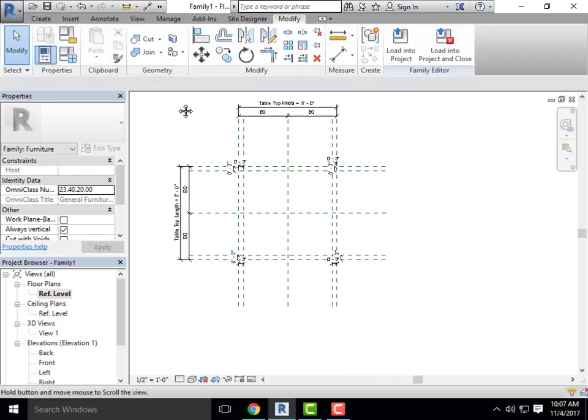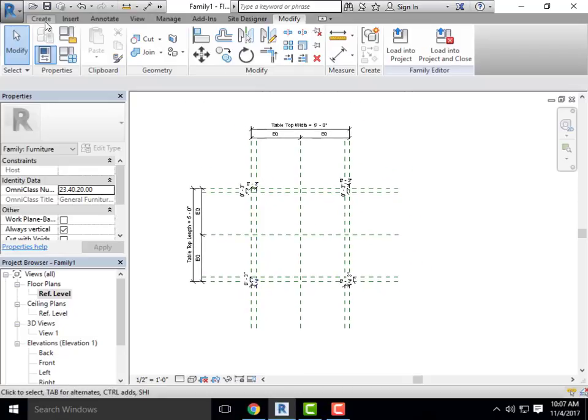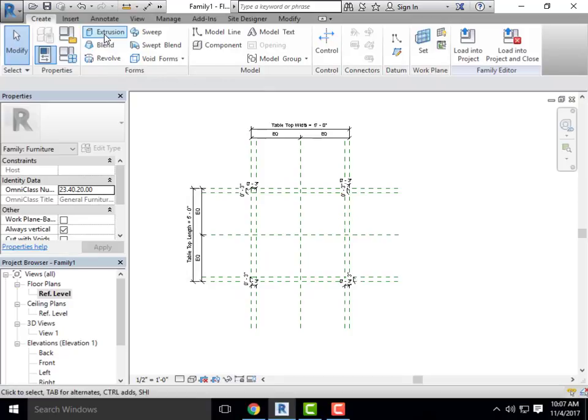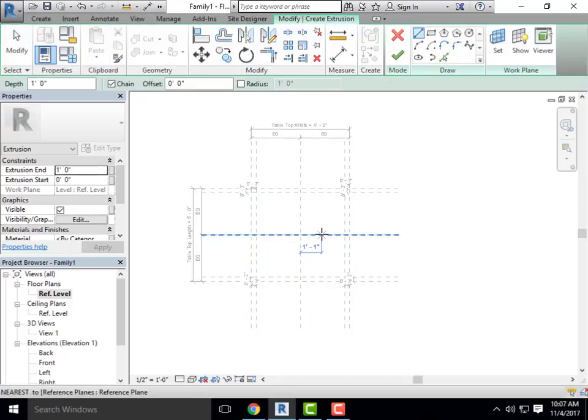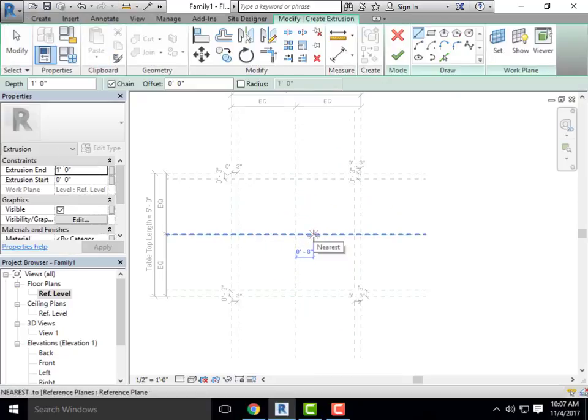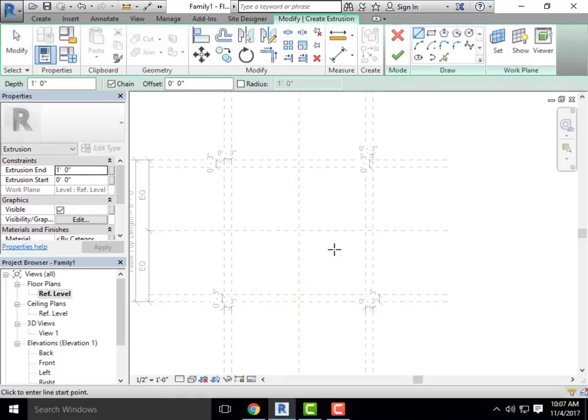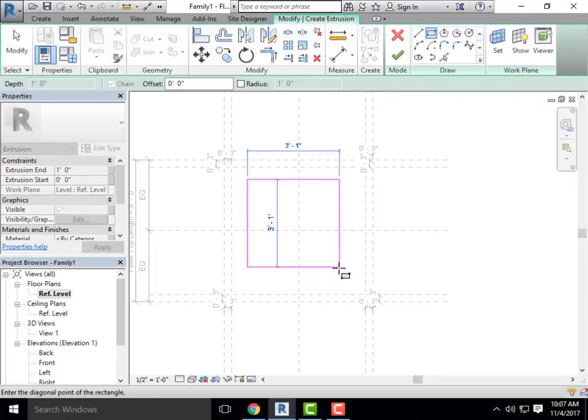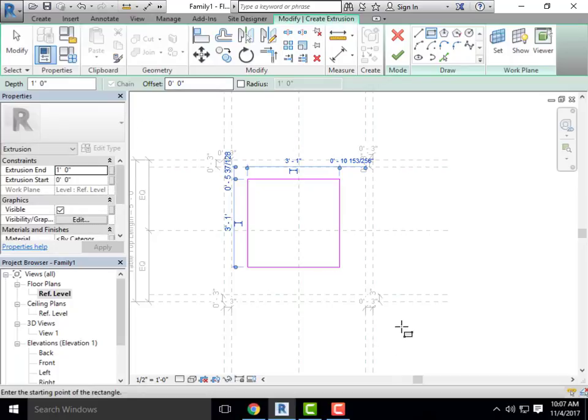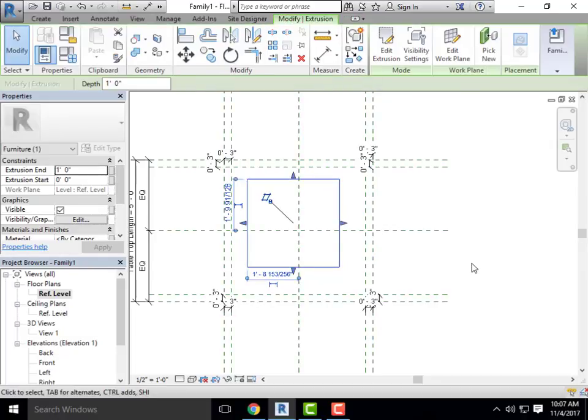Now that this all works, we're going to go over to create, and we're going to click on extrusion, and this extrusion is going to be our tabletop. To start, there are actually two ways that we can do this. I'm going to first do it by just creating an arbitrary rectangle here in the middle of our reference planes. It doesn't matter what the width and the length are; we're going to end up changing that in a second. As soon as we have that, we can hit the check mark.